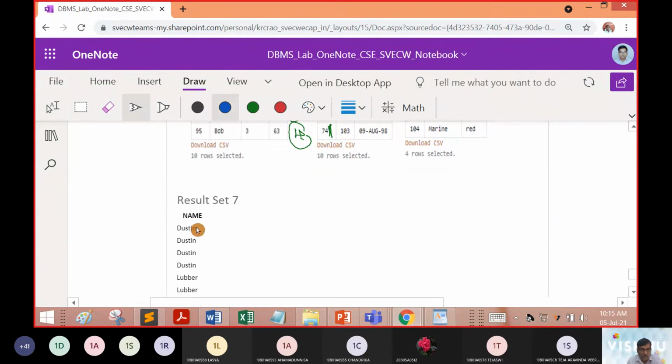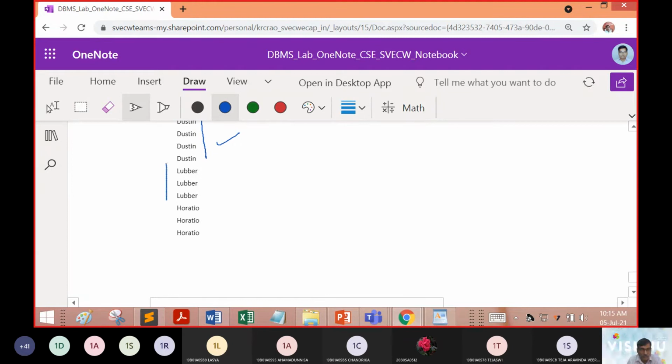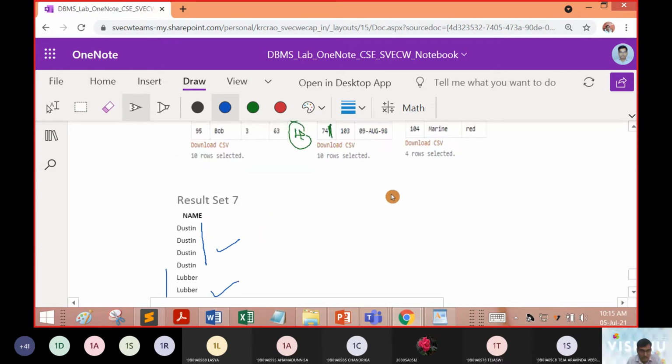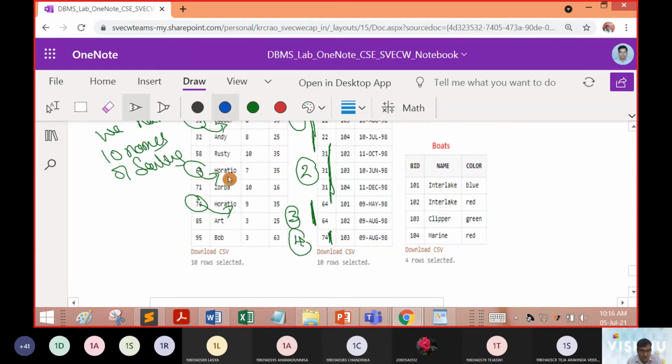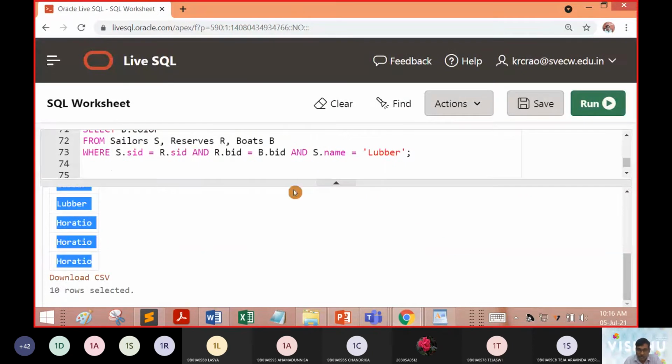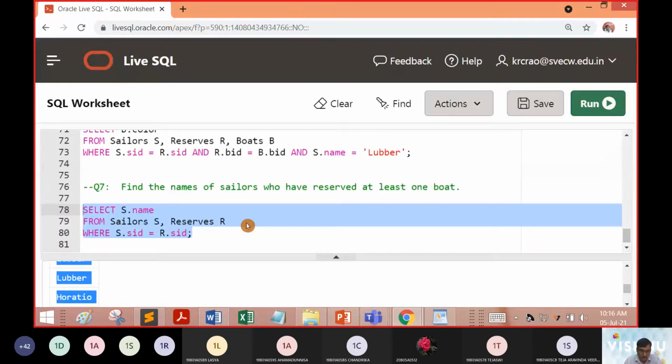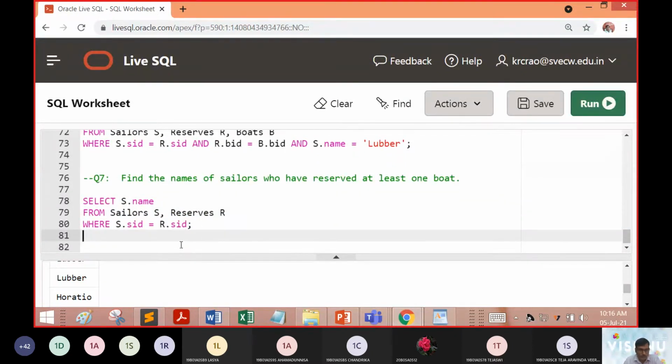Then we get Dustin, then we get Luber, and then in these two we have Horatio. This is another Horatio. Okay, the same name is repeated. You can check this. 64 Horatio, rating 7, and his age is 35, and 74 Horatio, his rating is 9 and his age is also 35. So you can see that the roll number was different, that is 64 and 74. Their names are the same, but their roll numbers are different. So we have taken this.